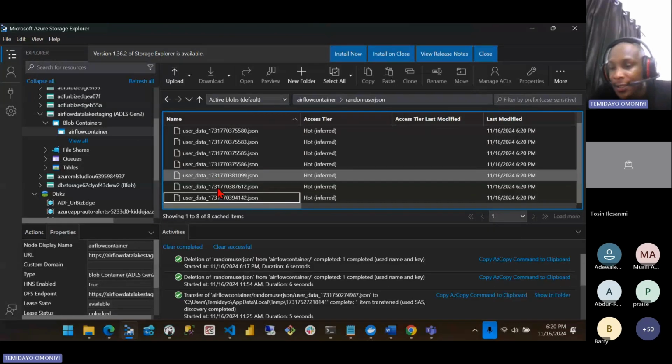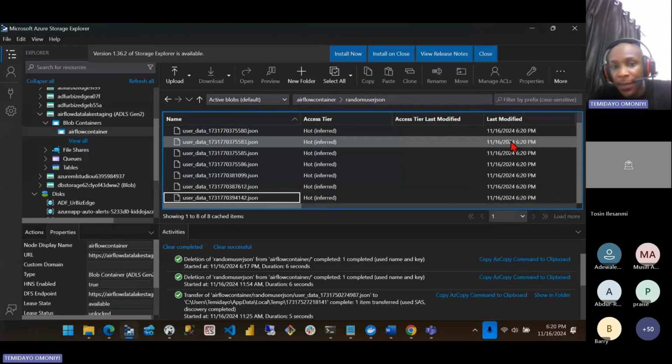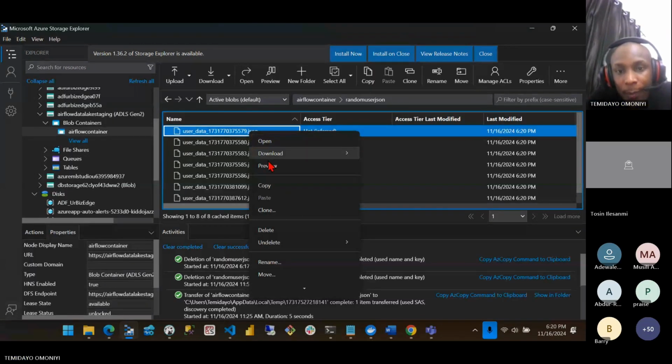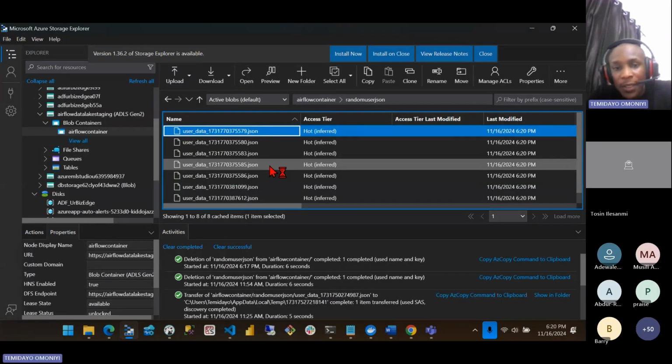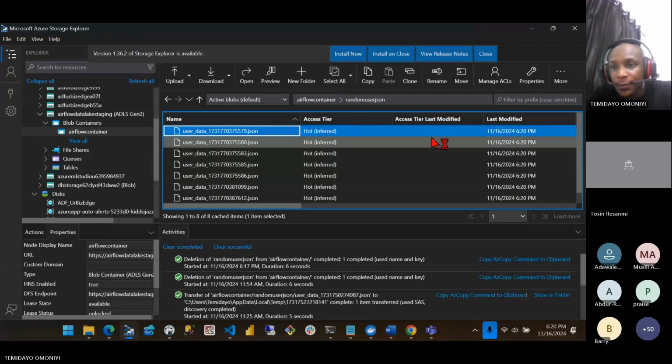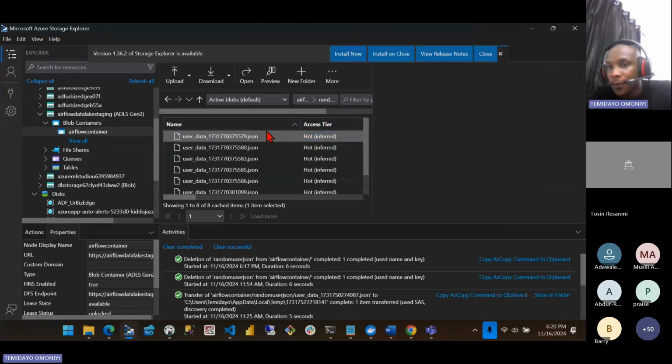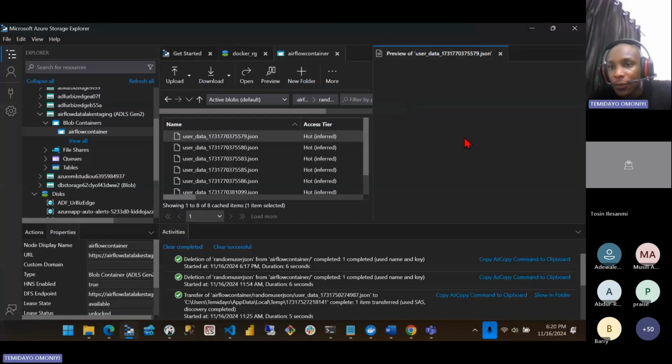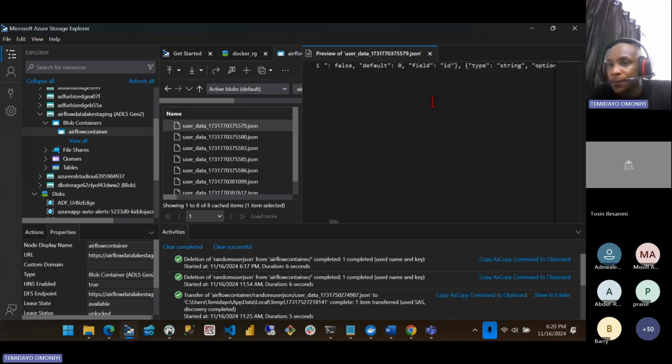Cool. I can see the time now, 6:20. So this data is entering real time, right? It's entering in JSON format. Let me preview. If I download, okay, cool. Now you can see it's in JSON format. I can do some cleaning and some other things to it. Like I can flatten the data, standardize it, and make it readable. So now I'm having the data.